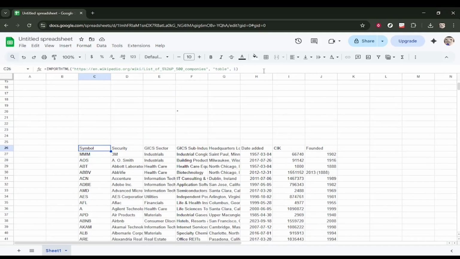After you finish typing the formula, press enter. Give it a moment to load, and you should see the table fill into the sheet automatically. If you get the wrong table, change the index number and try again.